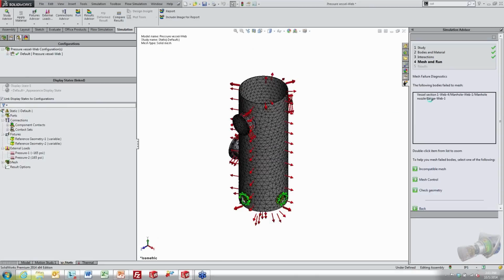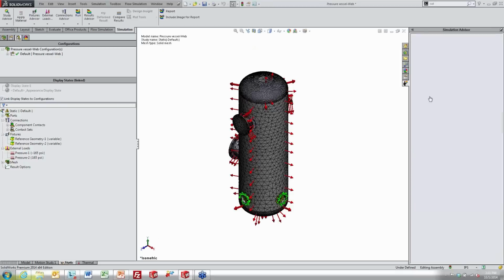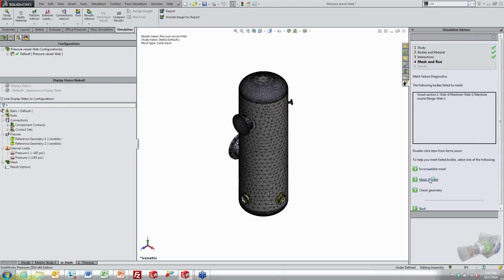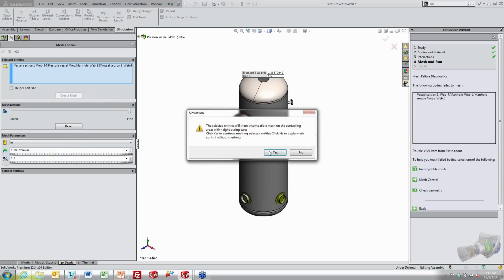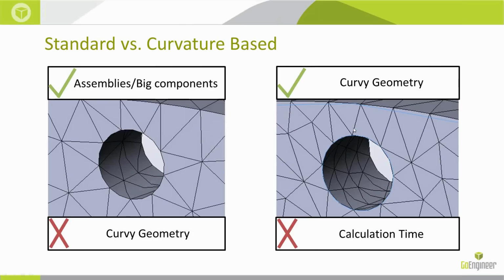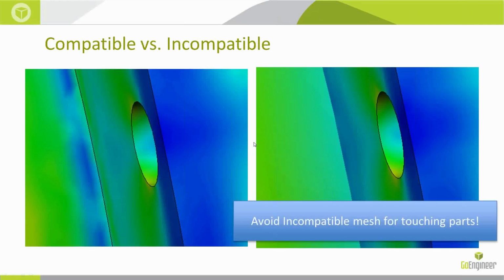So I have one failure. Let me just add another mesh control for this piece. While that completes, here's a little summary of the compatible and incompatible stuff I talked about here. If you have a compatible mesh, you will get a good transition of stress. If you have an incompatible mesh, you will not. So please don't use incompatible mesh if you have touching parts.